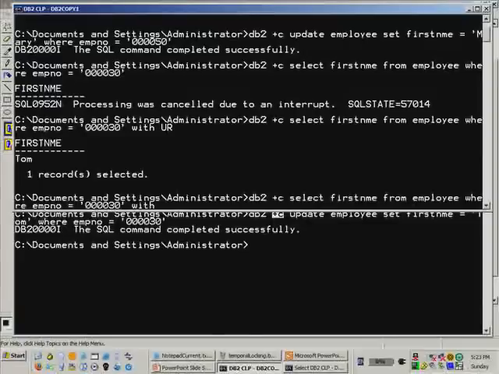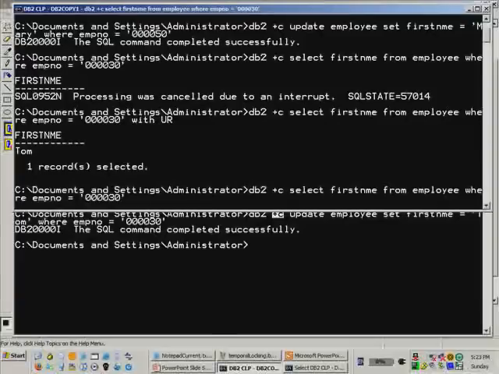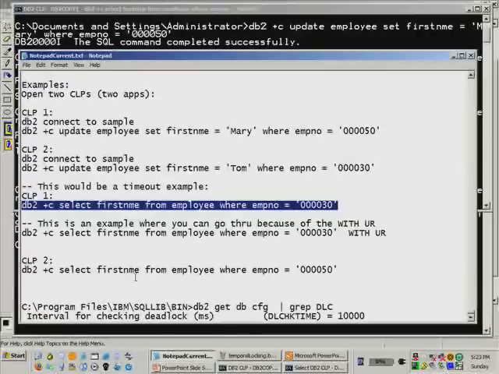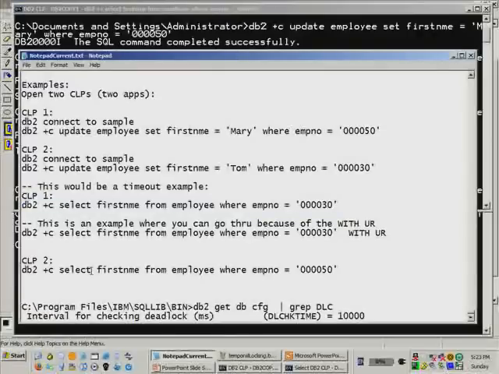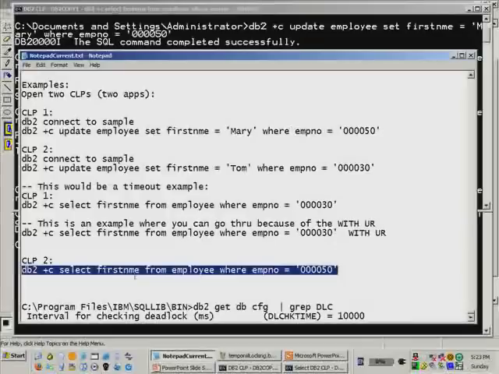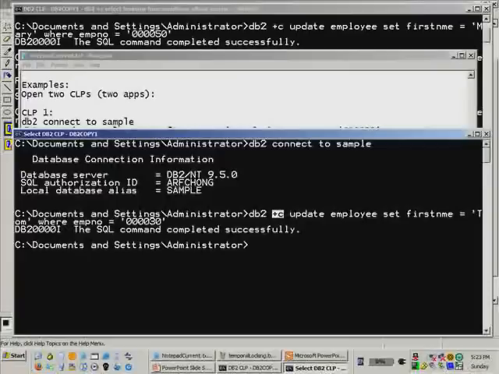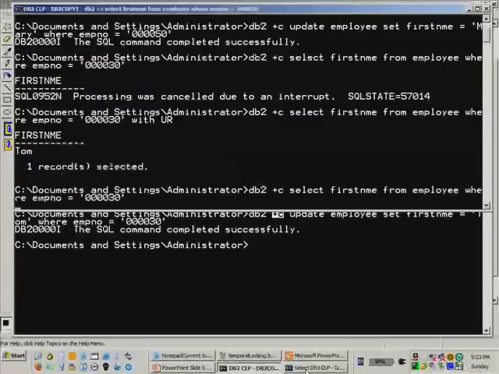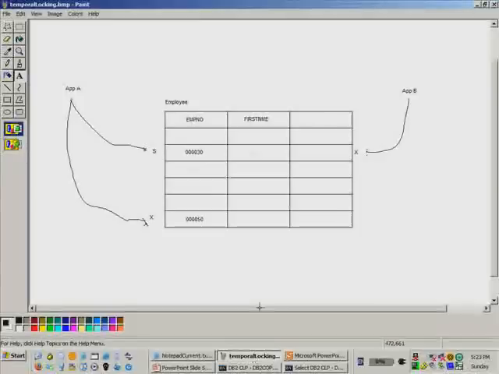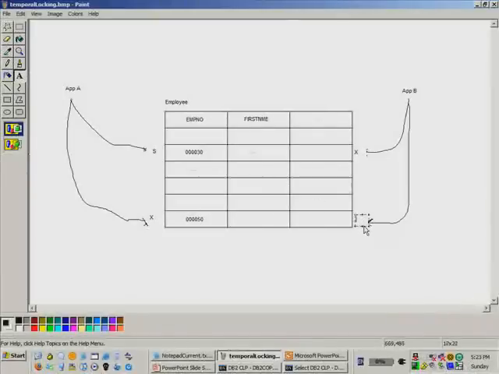Now let me go back and remove this WITH UR and try again, and again you can see it will hang. So we're going to leave it like this, and now we're going to move on with another example, but this time we're going to do a select on row number 50, and this is going to be done by application B. So this is application A, this is application B, and from this application we're going to do a select on this row.